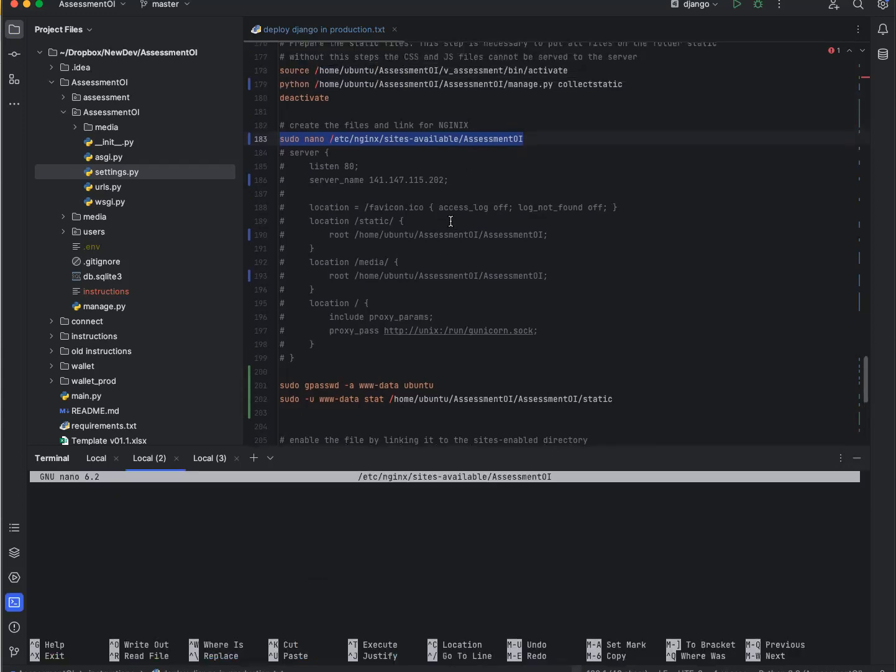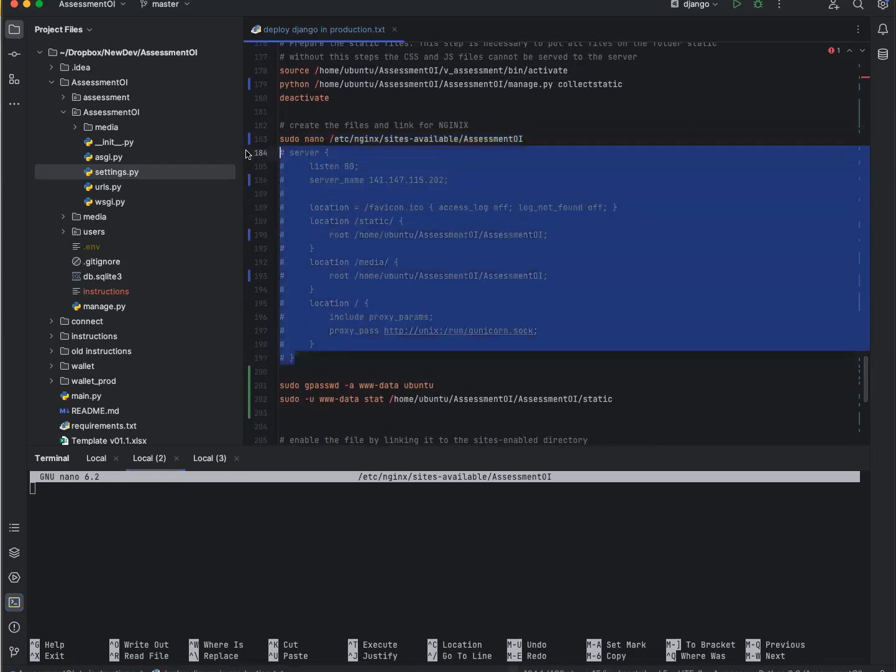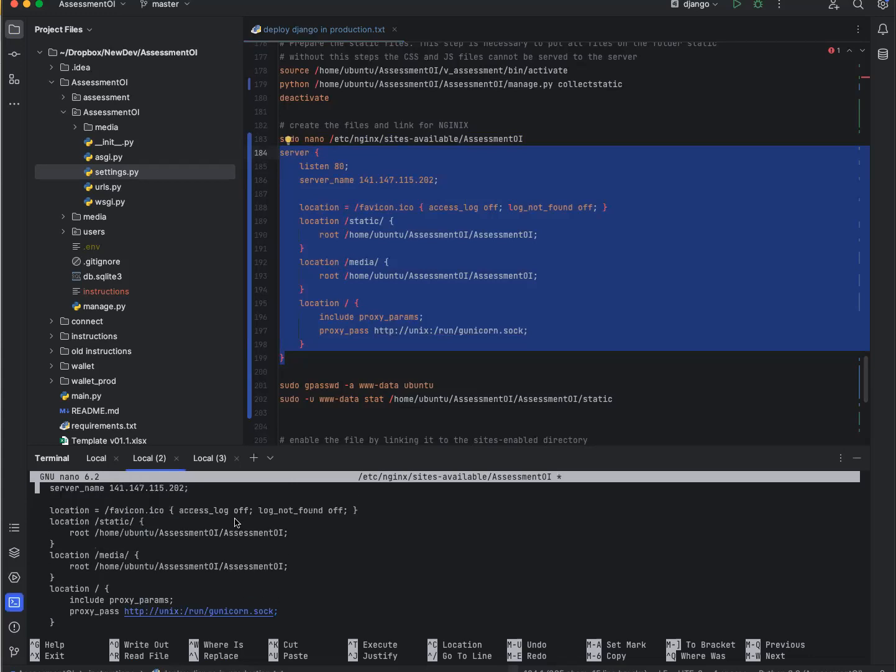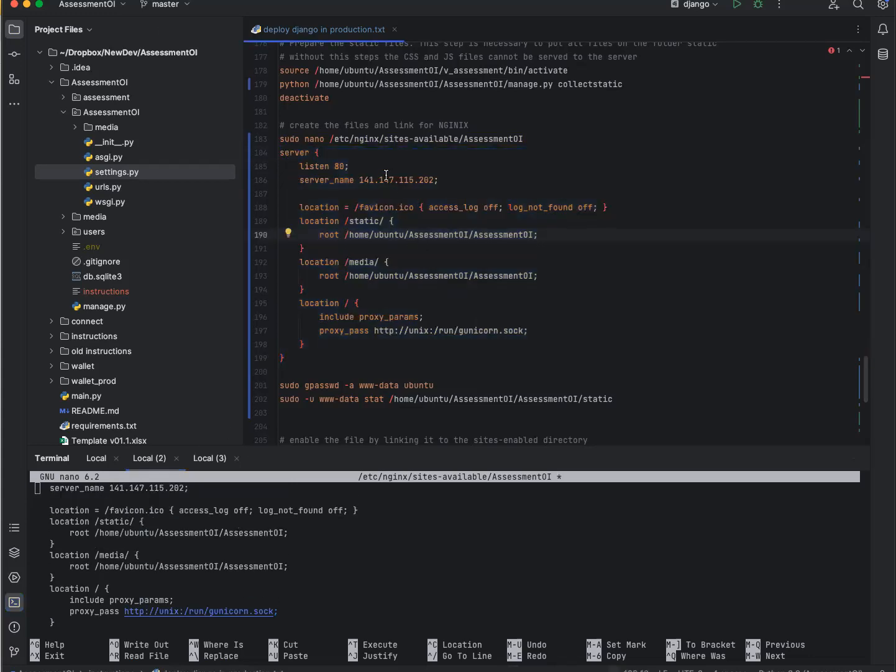Okay. Now, this is how the file should look. One note: this is the IP address of the server that should work. So call out that we need to change this one.